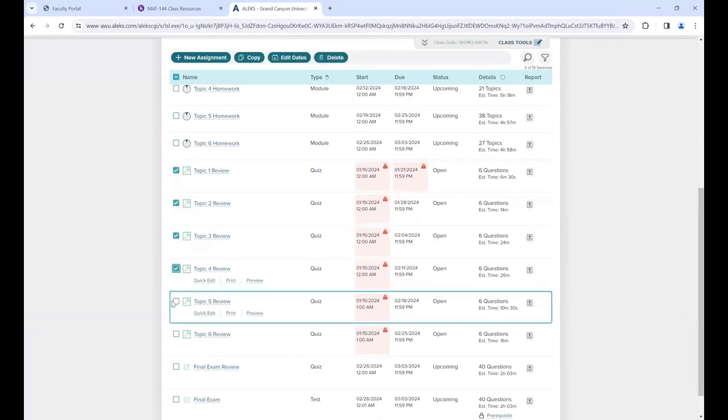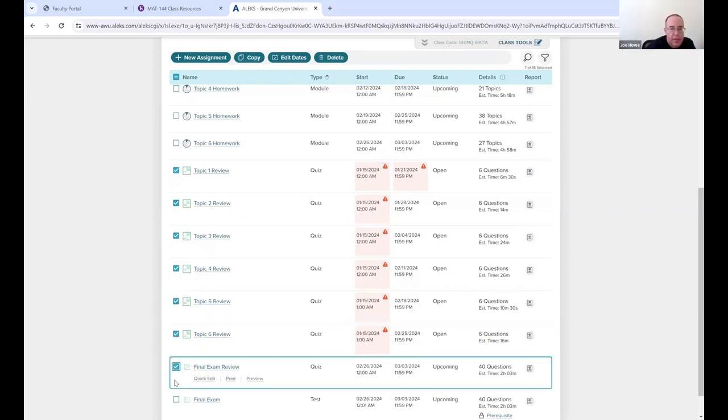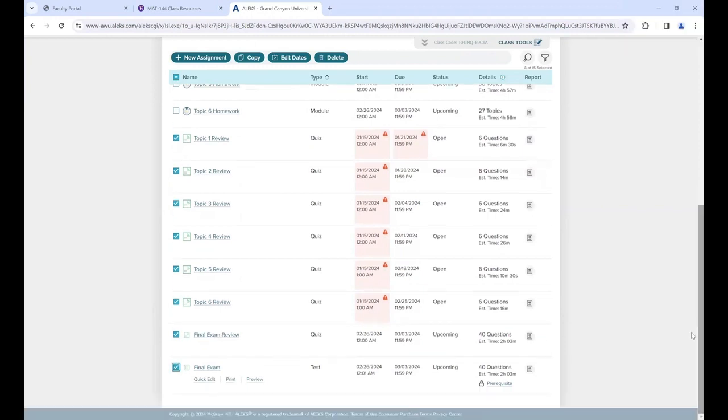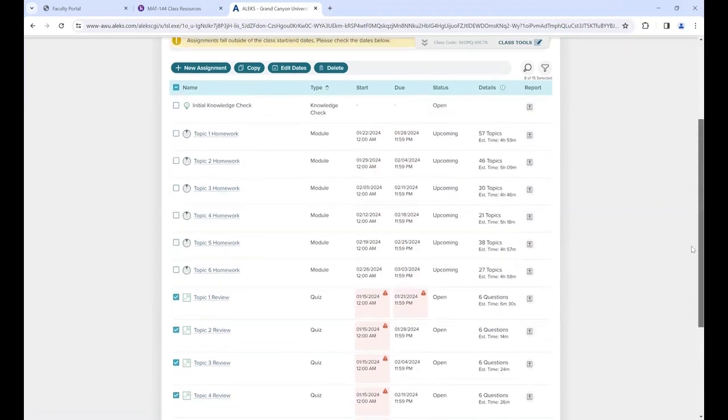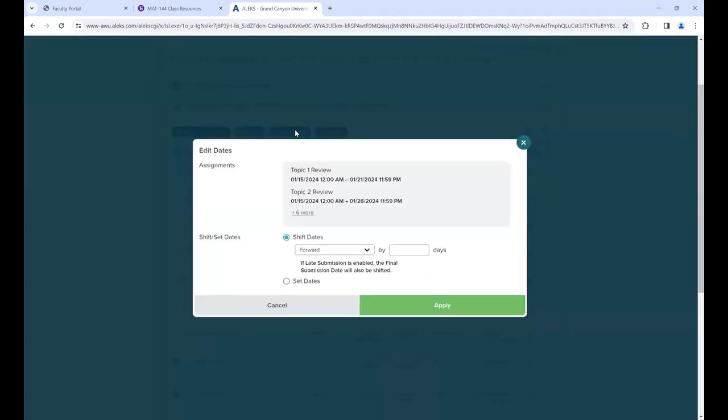Now this one is fortunately a little bit easier. Final exam review and final, the whole bit. So now click edit dates up at the top. And in this case, you can just move forward by 7 days, right? Because the 15th was 7 days before your class starts. So this is a little bit easier than the other one.